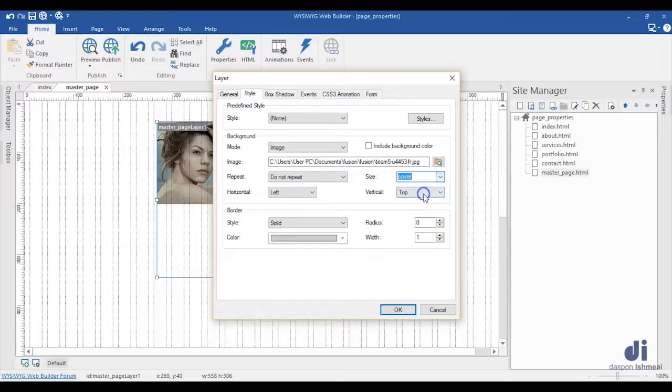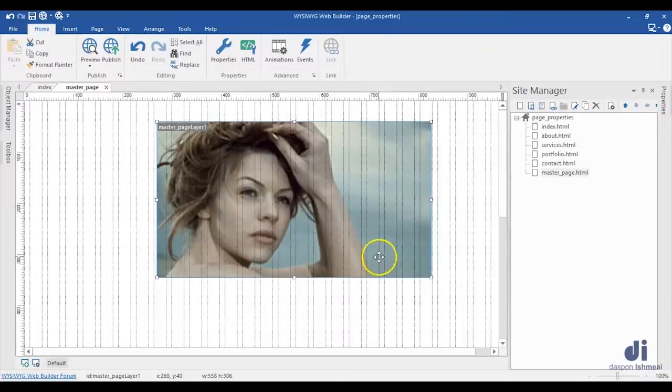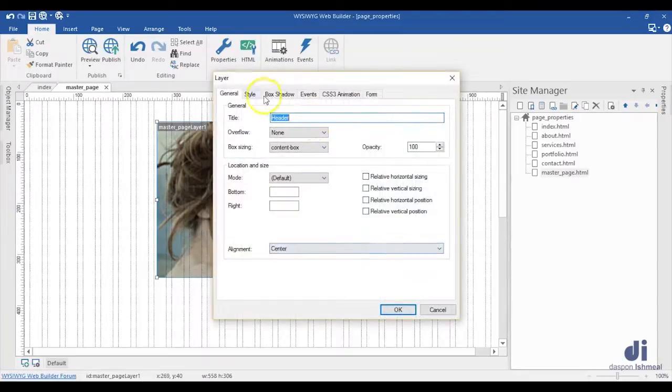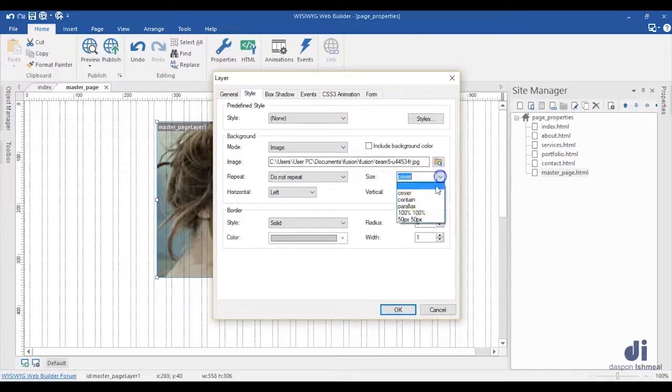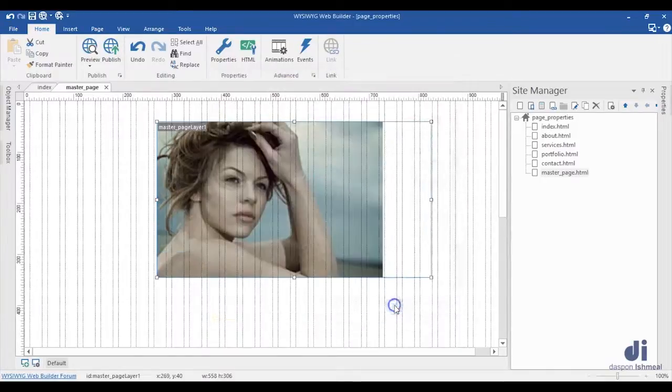So let's click on cover, and now let's click on OK. It's covered the entire layer over here, but this doesn't really look good because the image is a smaller image. So I don't think this is going to be the best of options. Now let's come back and let's select contain. Now let's see what contain also does. Contain actually happens to fill the horizontal section and leaves some white space over here.